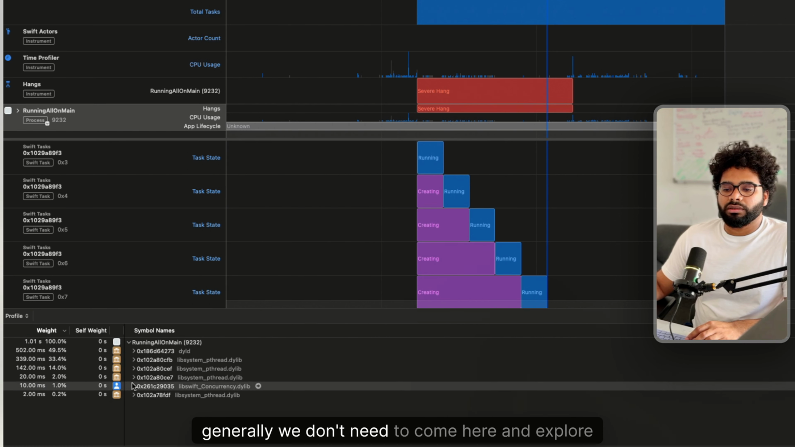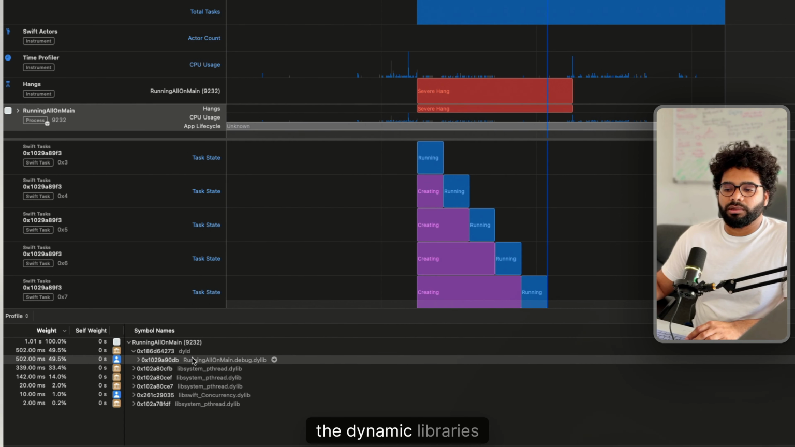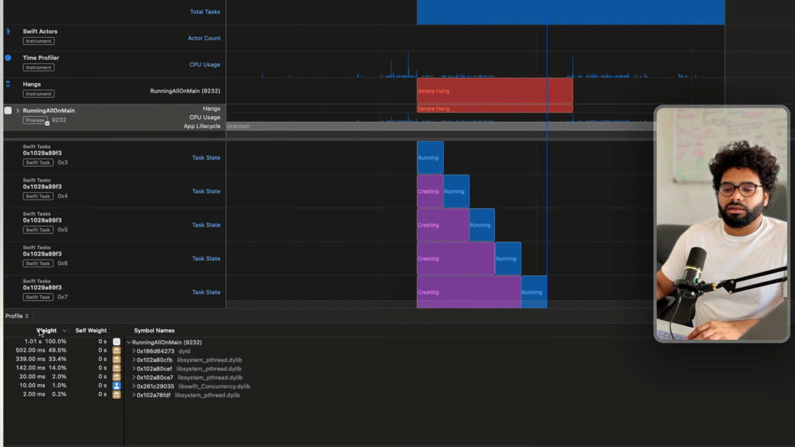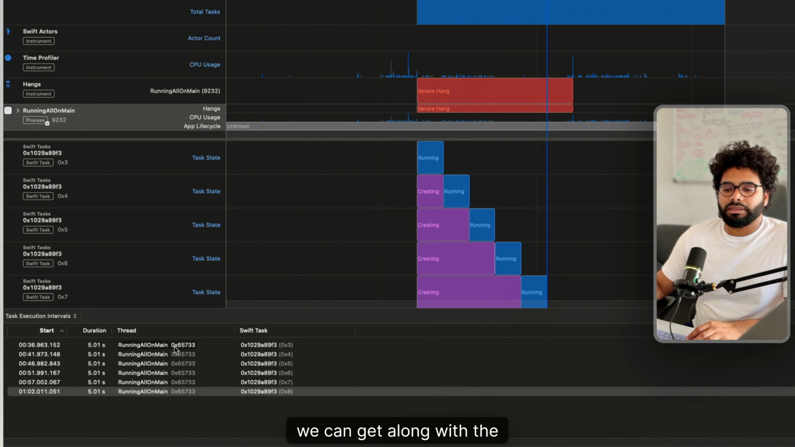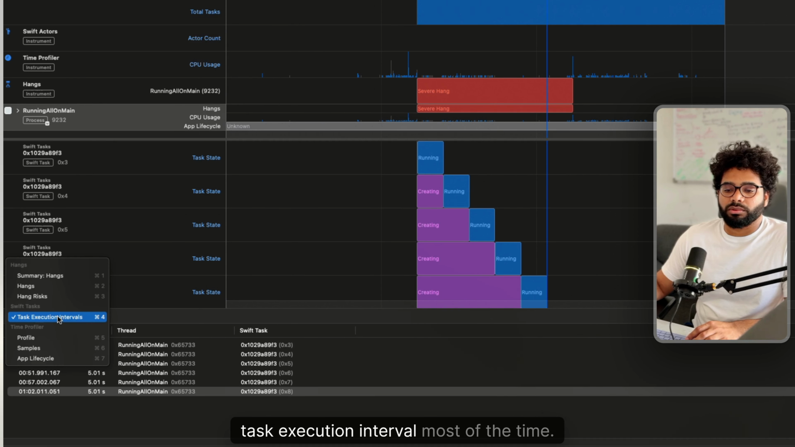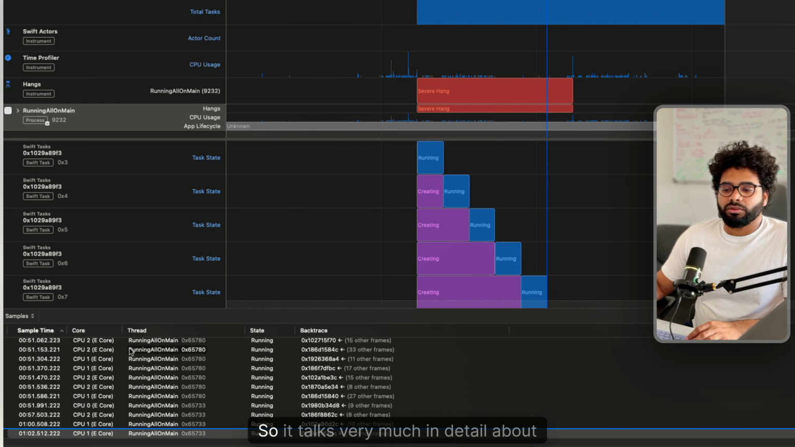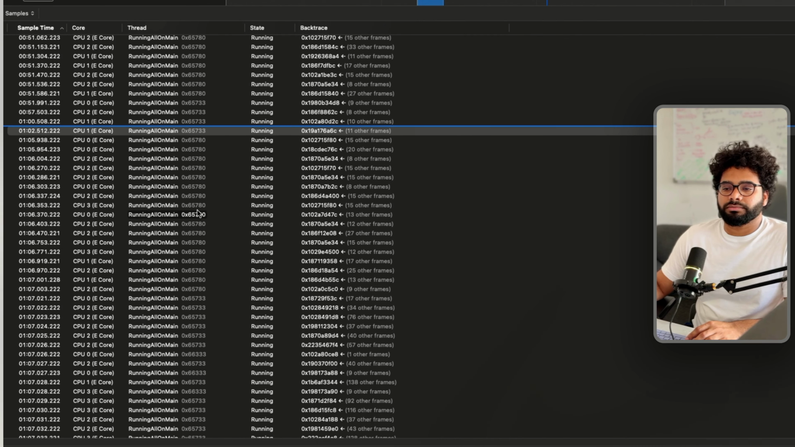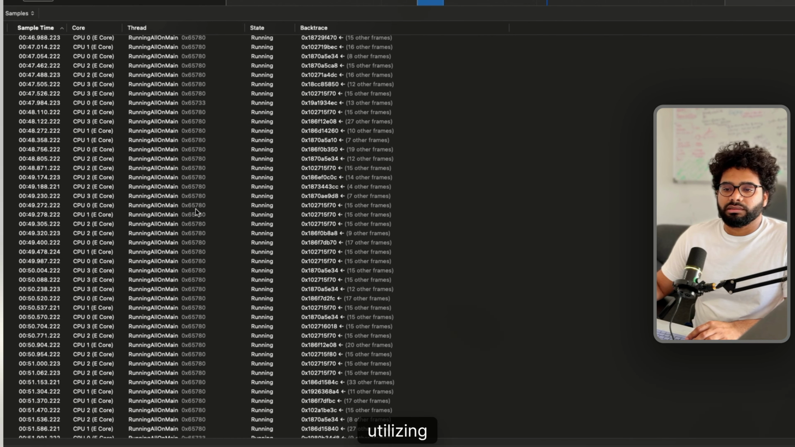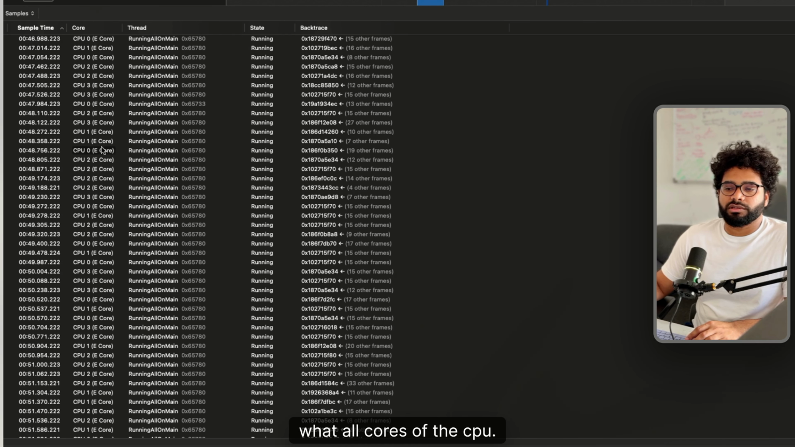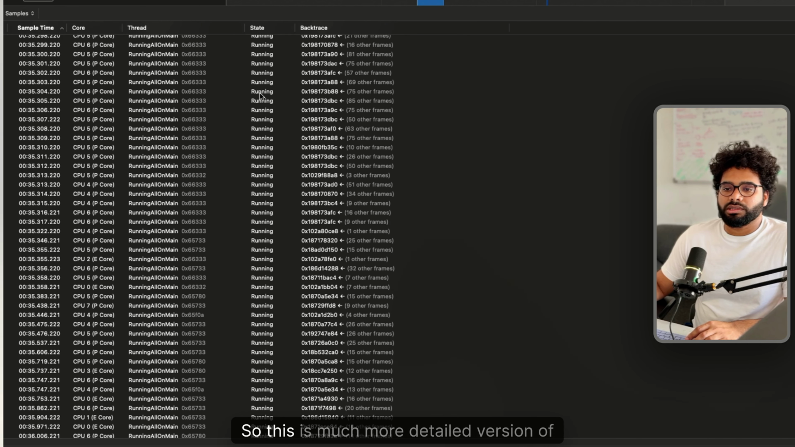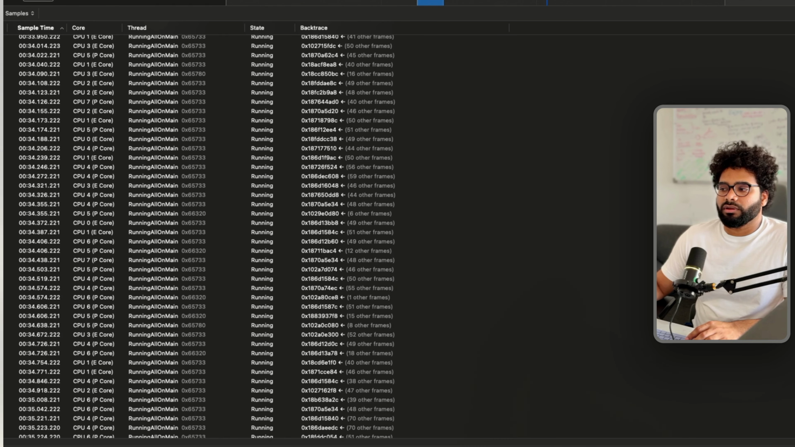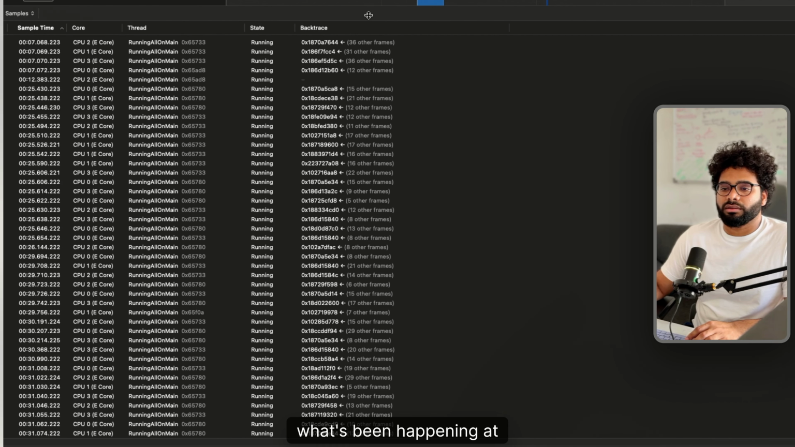Generally, we don't need to come here and explore the dynamic libraries, as we can get along with the task execution interval most of the time. Let's explore samples. So it talks very much in detail about all of our tasks utilizing what all cores of the CPU. So this is a much more detailed version of what's been happening underneath, but we don't need this at the moment.